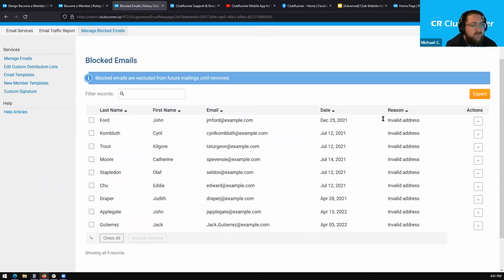So there can be a number of different reasons as to why you might see a blocked email list here, but generally they are added to this list because there was some sort of issue in delivering that email to the individual. So I do recommend that every so often, as a site administrator, you go in, take a look at these managed blocked emails, and review them to see just exactly what might be going on for some of your members. If you notice that an individual is not receiving emails, for whatever reason, this is always a good place to take a look at.